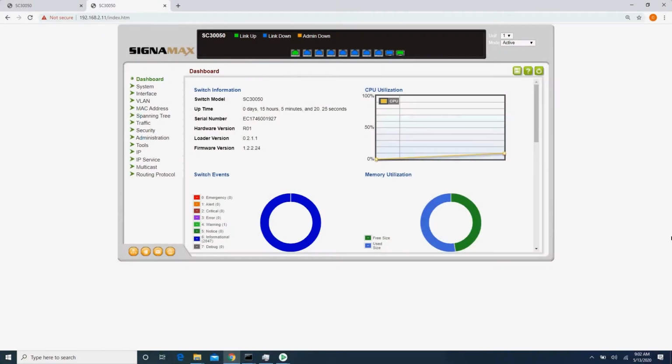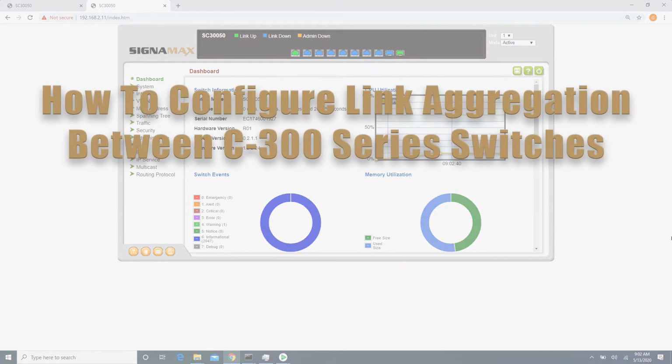Hello, this is Guy Shavit with Signamax, and in today's video, I'm going to show you how to configure link aggregation or LACP between two C-300 series switches.